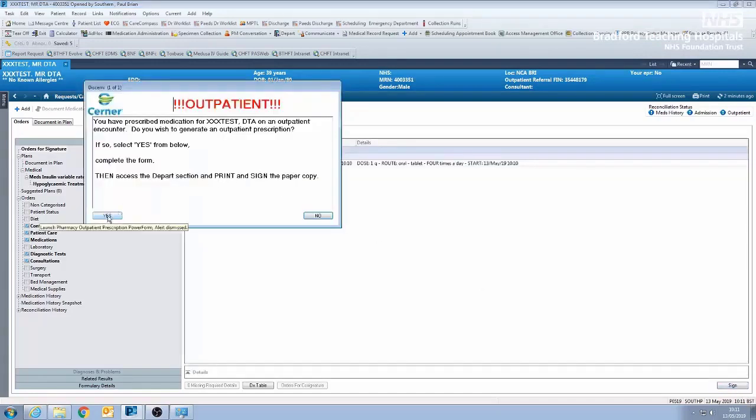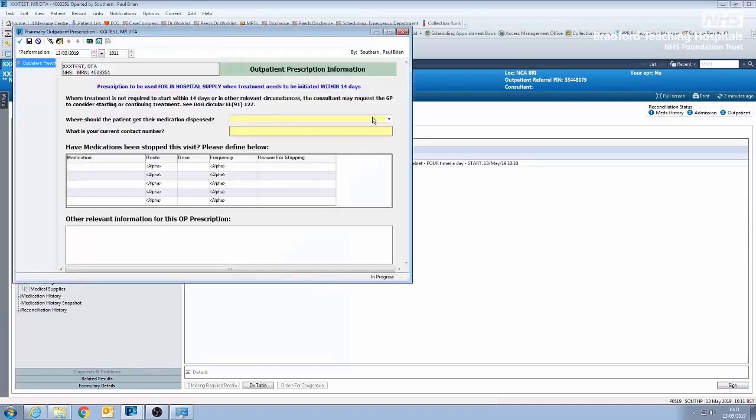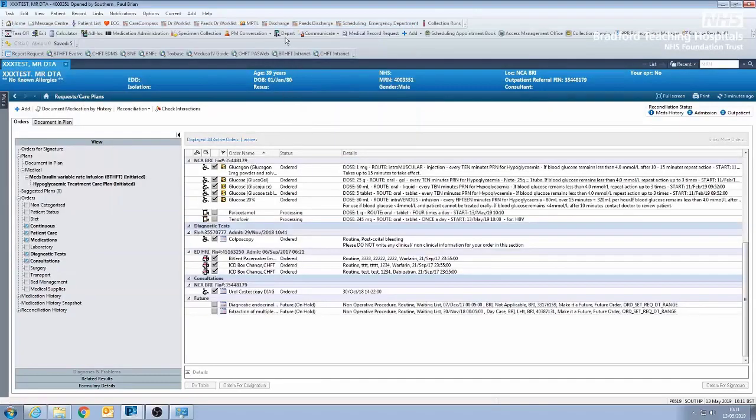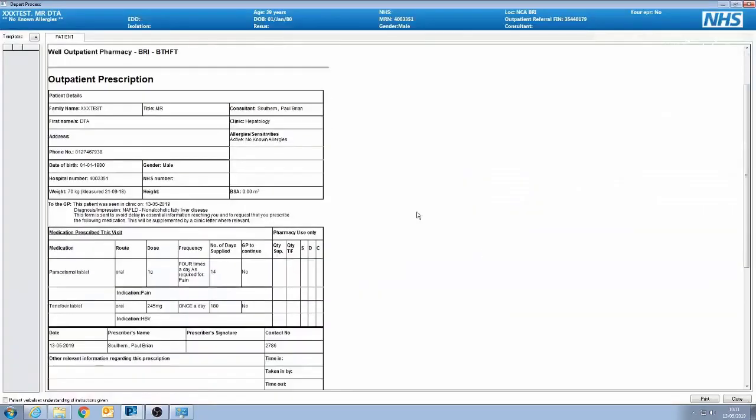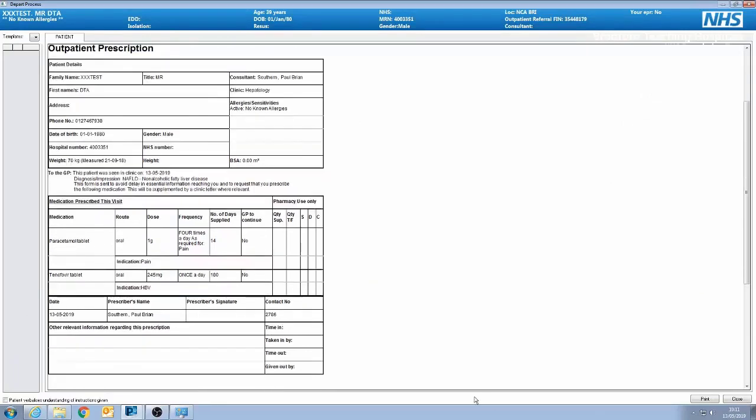I'm going to click yes. I'm going to once again say it's going to BRI Pharmacy, and I'm going to put my current number on it. I'm going to use the little green tick to sign the form, and then I'm going to go to depart, and as you can see here, there's now the prescription being produced with both the tenofovir from earlier and the paracetamol that we've just produced now.